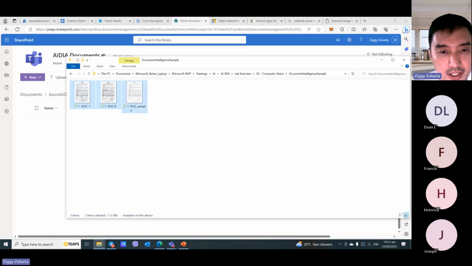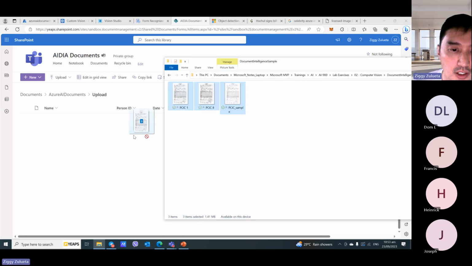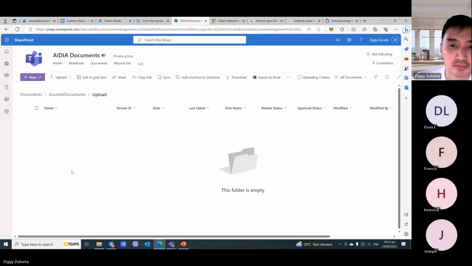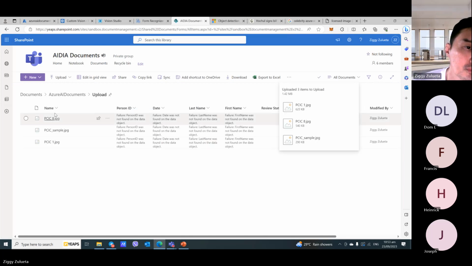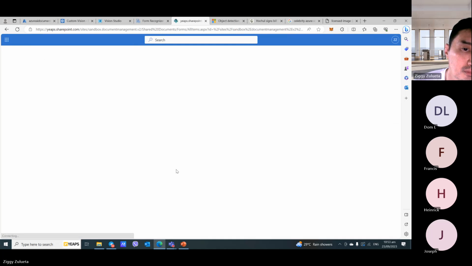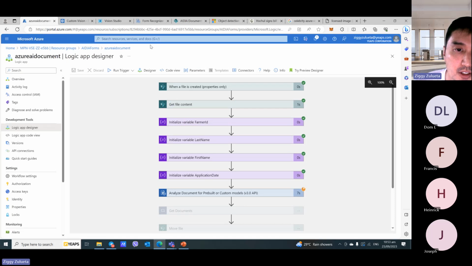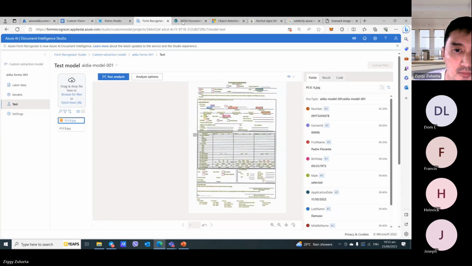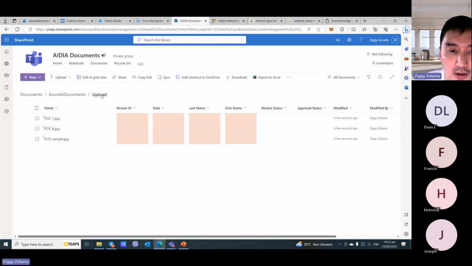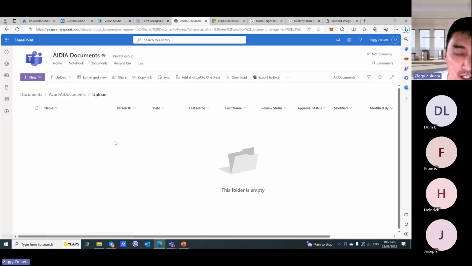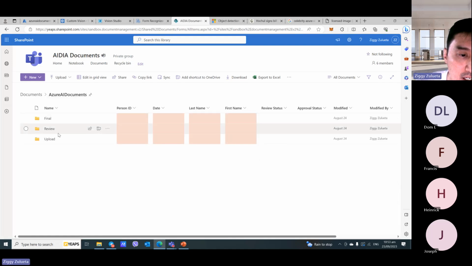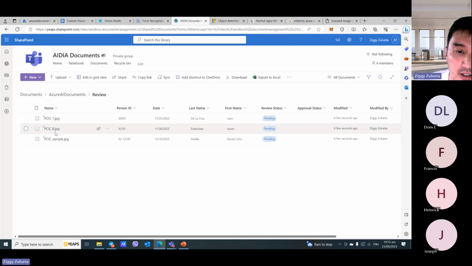These are the 3 documents which I will load here. What will happen is the system goes through all the documents, and once done, all of these documents will be gone and go to the review folder. So let's click on refresh. Okay, the documents are gone, no? We uploaded 3 documents and they're gone. They now go to review, and from there, it was able to read them.